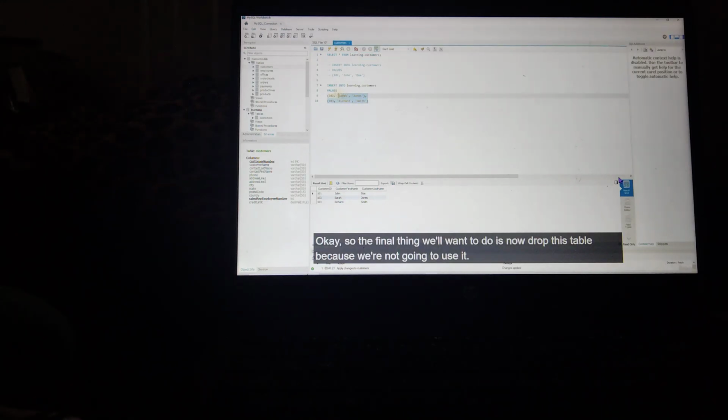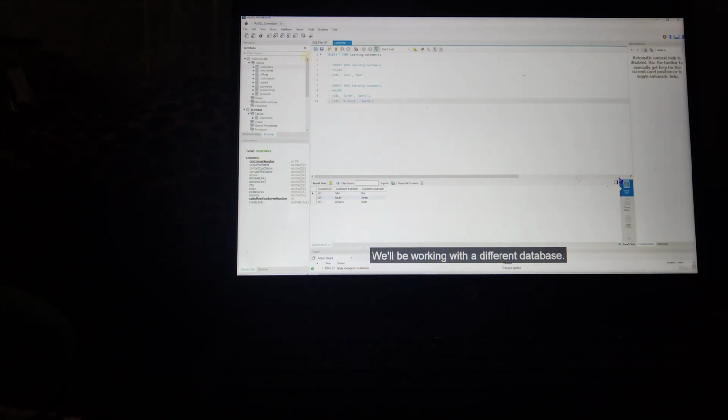Okay, so the final thing we'll want to do is now drop this table because we're not going to use it. We'll be working with a different database. To do that, we have a few options again. We can right click this learning schema, and we have the option to drop the whole schema straight away.